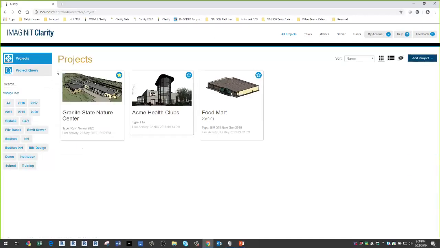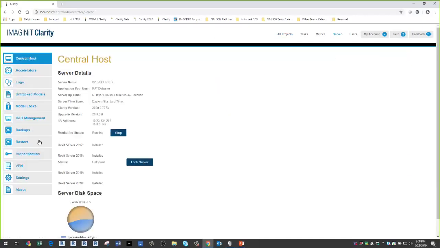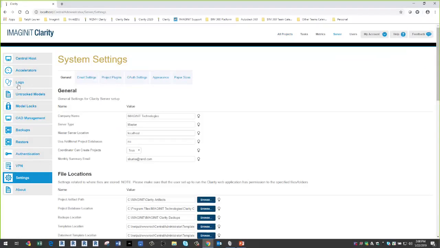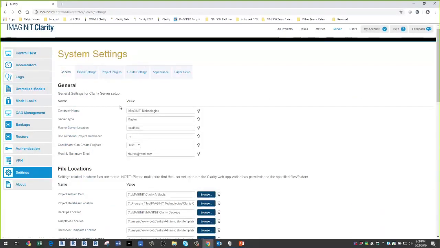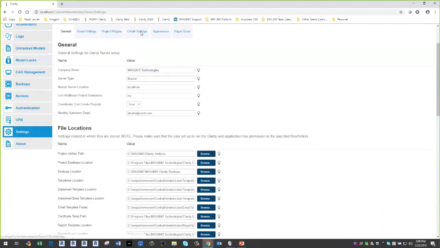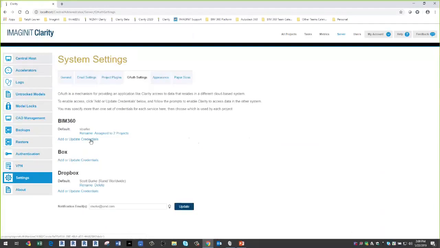So again, in the server tab, when I go to my settings, which we've also, I'm not sure if I mentioned this anywhere in our presentation, we've consolidated all the settings in one place now. So it makes it easier to get to. Even the logs are all in one place. Instead of having two separate ones, we have logs here, and system and application logs. So that's some new advances there too, to the interface. But again, we have the OAuth settings here where I can come in and add additional credentials. So I can rename, assign it to different projects, and so on.